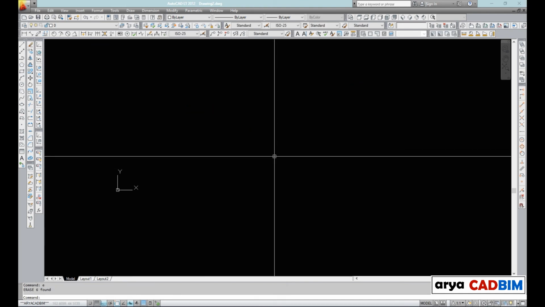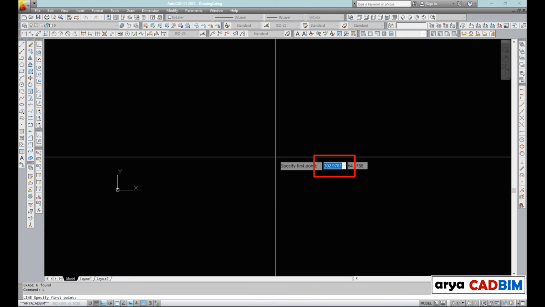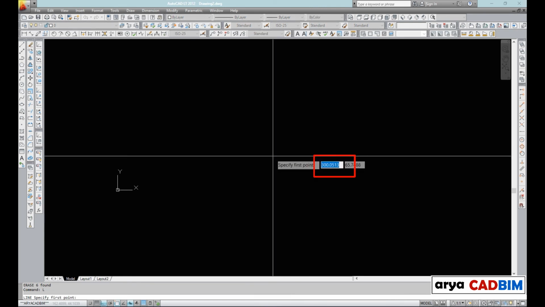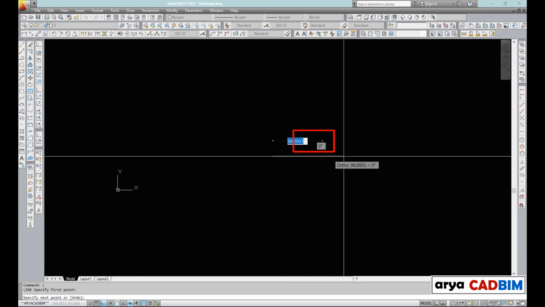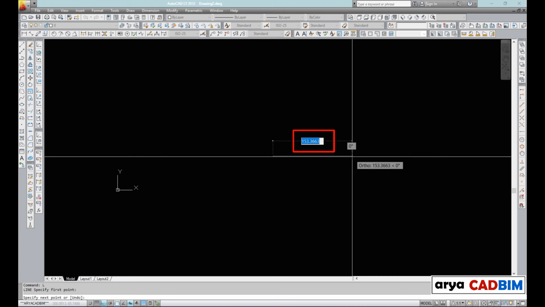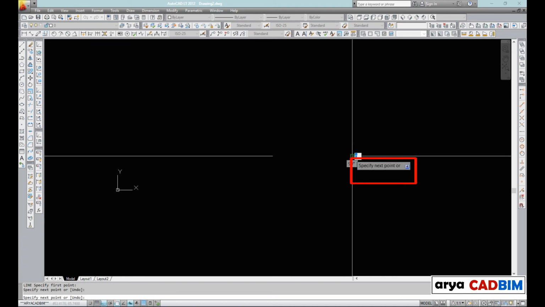Dynamic input has three components, which are pointer input, dimensional input, and dynamic prompts.